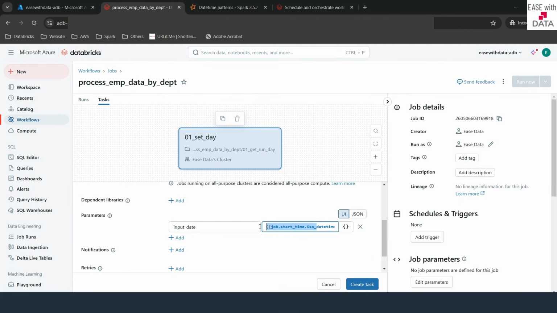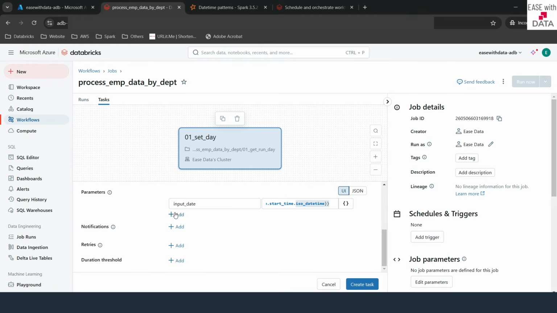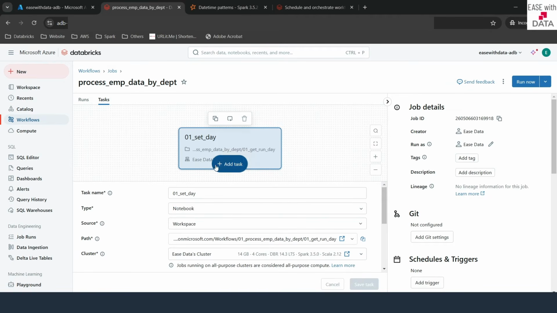So I'll click on this and I'm going to select the start date time for this job. So this is the dynamic time. Whenever this job starts, it will pass in ISO date time into this input date parameter, which will be read by this task's widget. And we are going to process this accordingly. So let it be just like this. And if I scroll down, I'm not going to set task level notification, retry and duration threshold. Now I'm going to click on create task. Awesome. Our first task is ready, right?